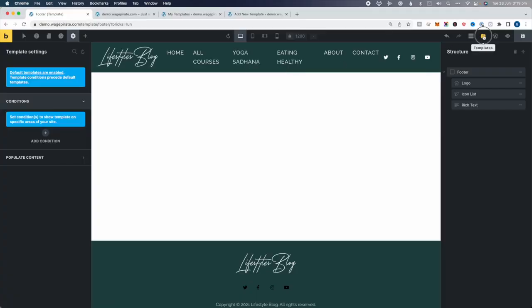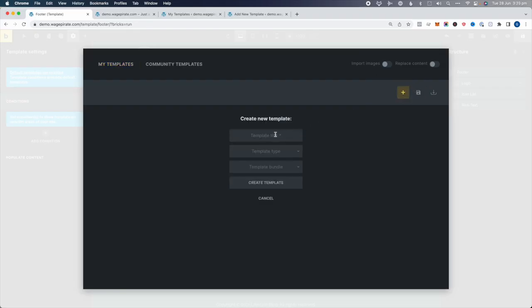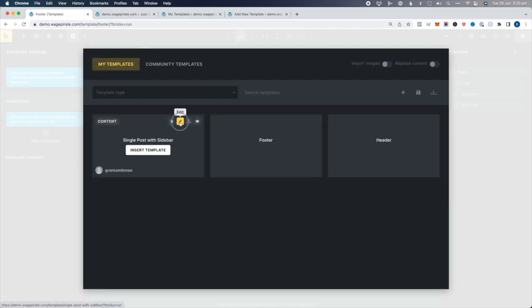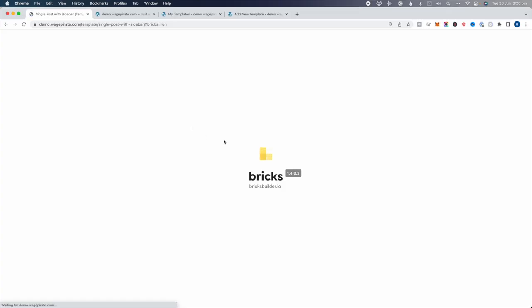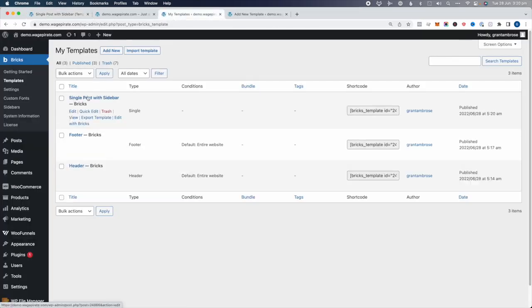So now that we've created the header and the footer, let's go ahead and customize our single post layout. So we could do that again by just going to templates, and then under my templates, we could go create a template, and we'll call this posts, or single post with sidebar, like that. The template type is going to be a single, and I'm just going to click create template, and there it is there. So I'm going to click to edit it, and then this is going to open up Bricks Builder to edit that template.